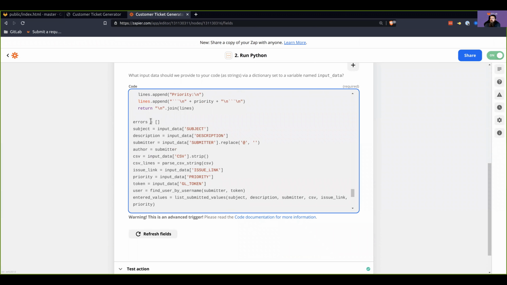But beyond the functions, we get to the actual script itself. We're setting an empty array for errors. The subject, description, and submitter are all coming from the input that they gave, basically what they put on the form. The author is the submitter. We do that just to duplicate the variable so we can modify it as needed. CSV is from the CSV content that they gave us.